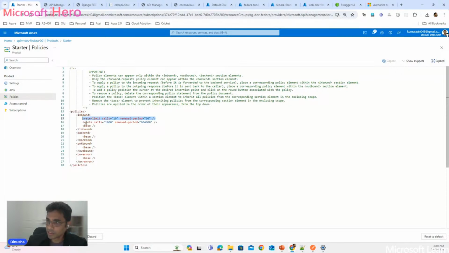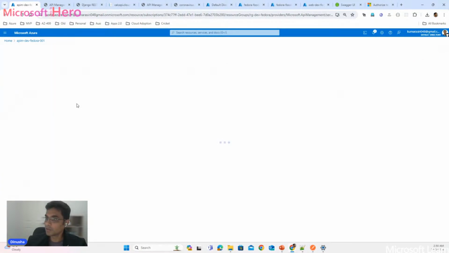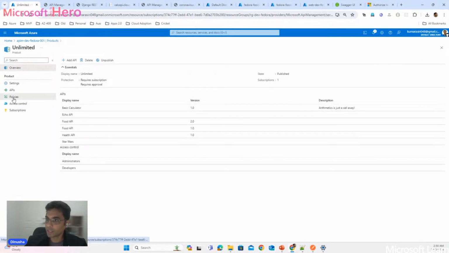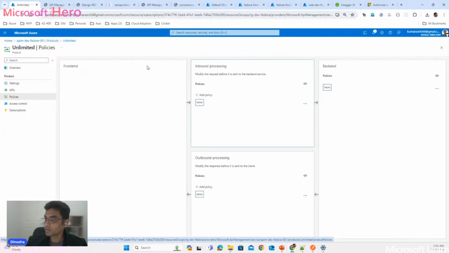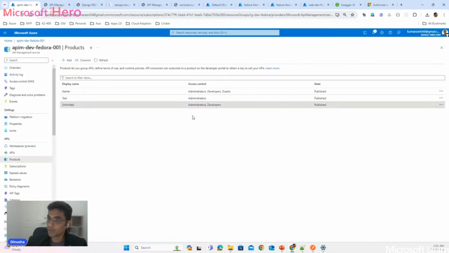And another one is quota. This is, I think, for 1 week. For 1 week, they can hit 1,000 requests if they are using the starter product, right? And probably in our unlimited product, we might not have any policies at all. Let's check that one. Yes, it is blank. So we have policy configurations only at the starter product at the moment. You can create whatever policies you would like as well.